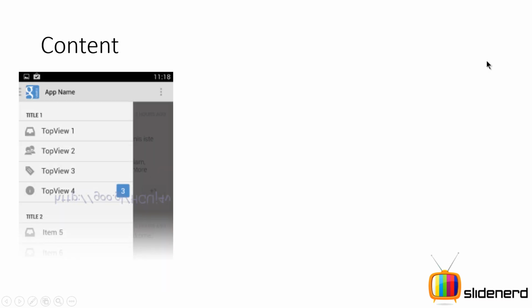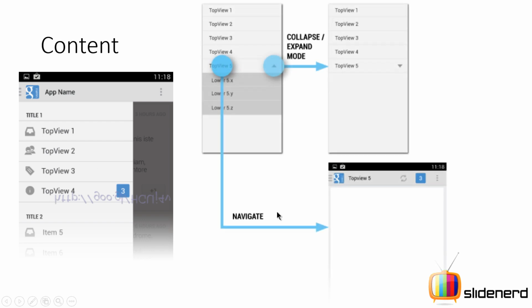So what kind of content can you have inside the navigation drawer? You can have section list views like these. You can have icons for the list views. You can have counters that indicate the number of items inside a particular screen or some kind of information like that. And of course you can also have expandable list views, like you can have top level views and sub views inside your top level view 5 in the form of an expandable list view.